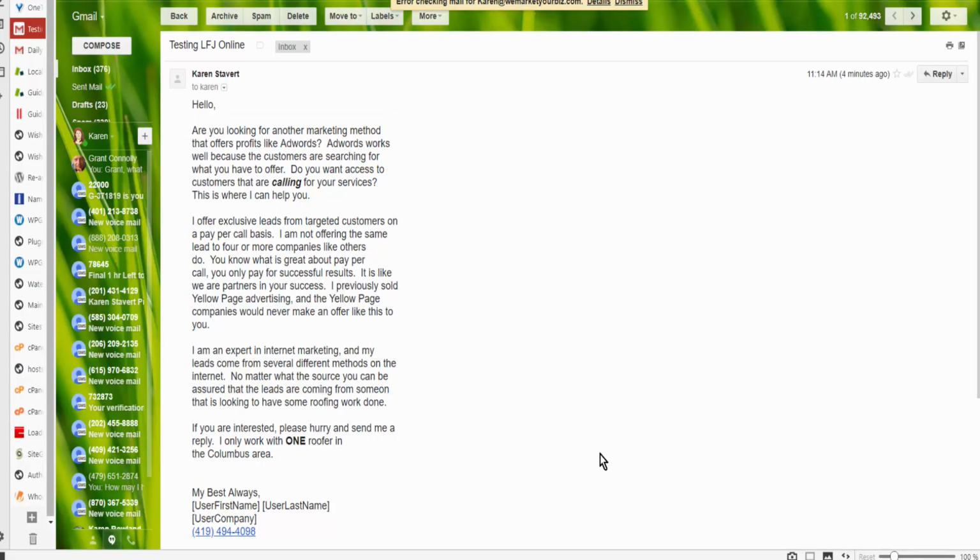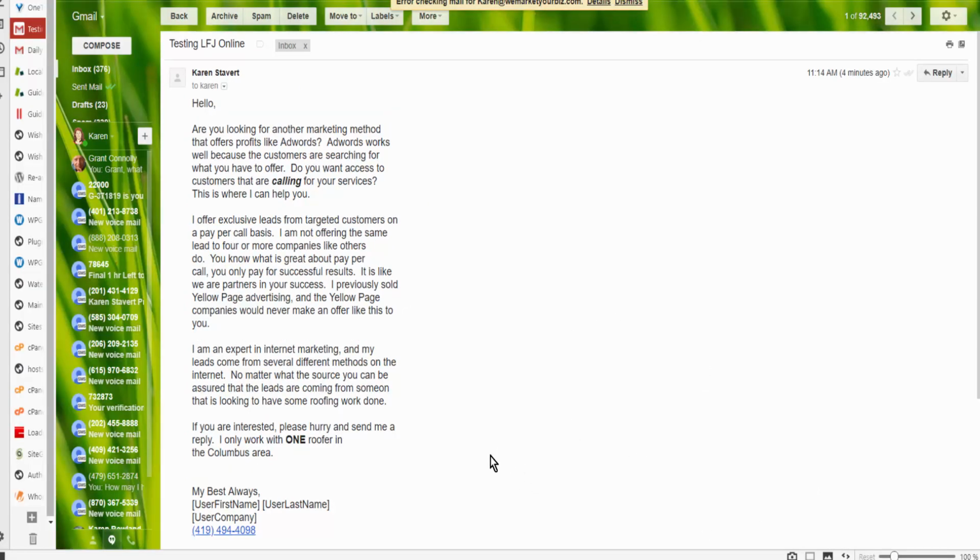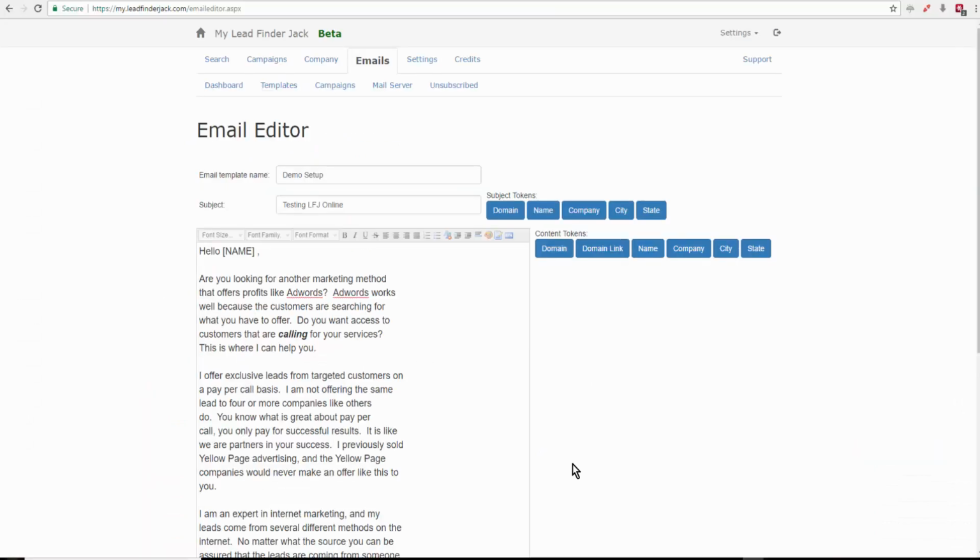I forwarded the email to my Gmail address, and here it is. When the email is all set up and connected with a campaign, the correct information will be inserted where the tokens are. And that wraps up this first tutorial.